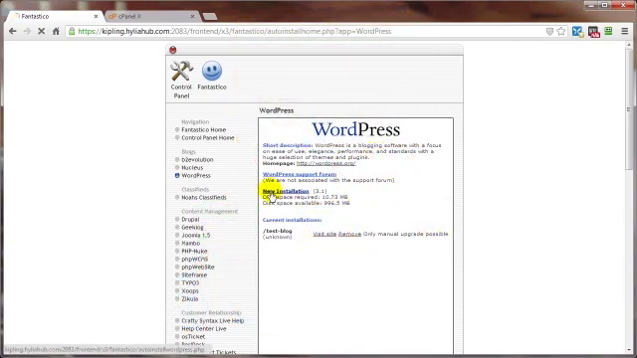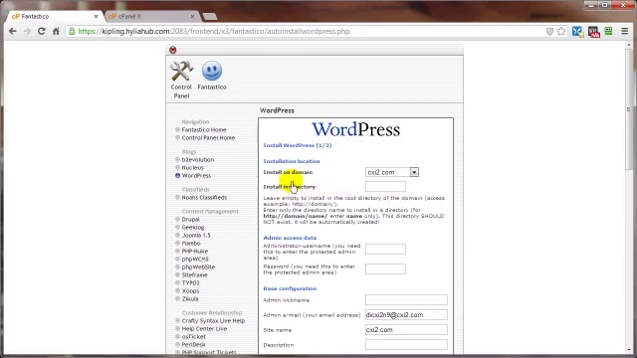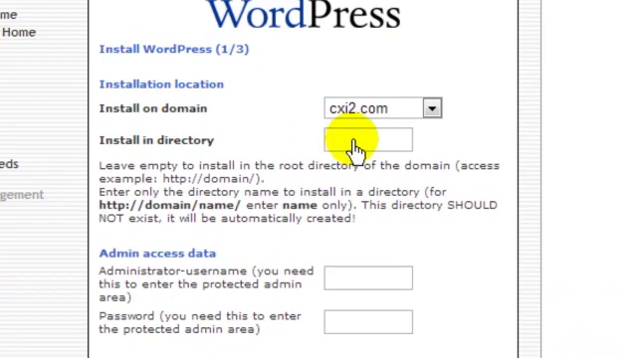Go ahead and click on New Installation. If you're going to install your WordPress website directly on your domain, then you want to leave this box blank, just like it says right here. If you want to install this on, say, a niche-specific directory, like maybe you've got a niche on dog training, well then you might put in dog training here.